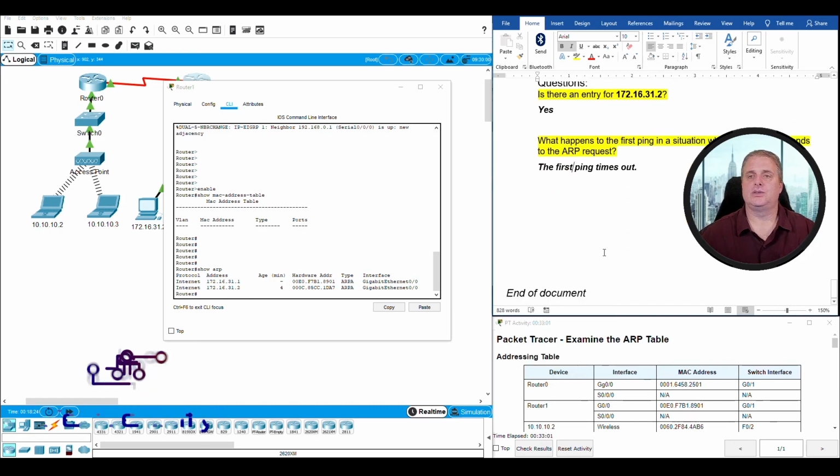And that takes us to the end of Packet Tracer Lab 9.2.9, Examine the ARP Table.